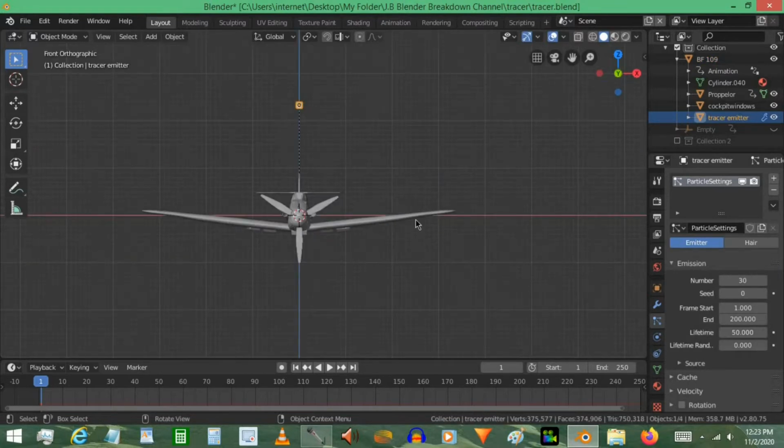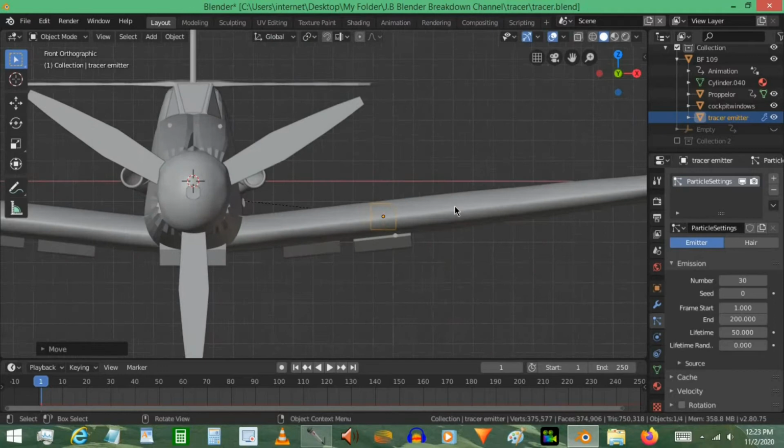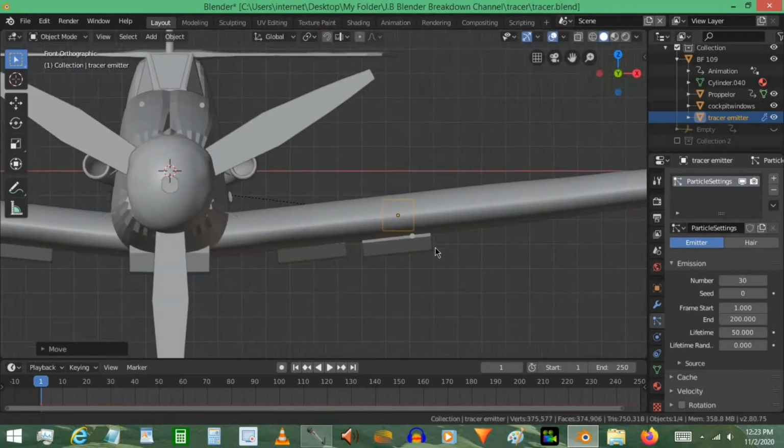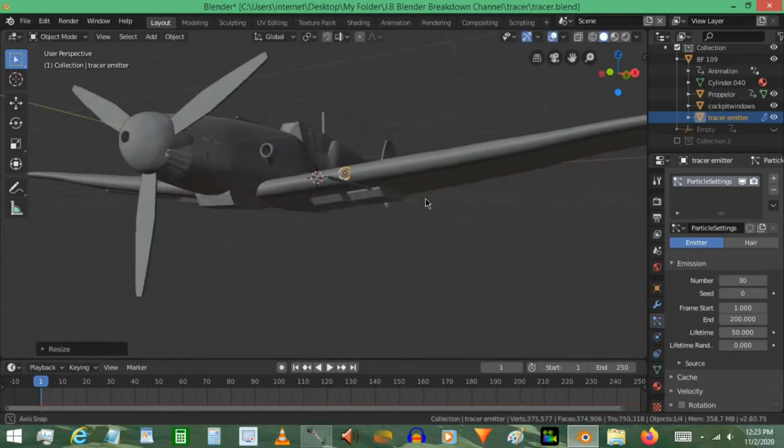Now I'm going to put this into position. Wherever your gun is, you just put it down there. In this case, the 109 had at least one gun, about right here. So that'll work. Then you just slide it in position. Maybe scale down a little more. All right, that looks pretty good.